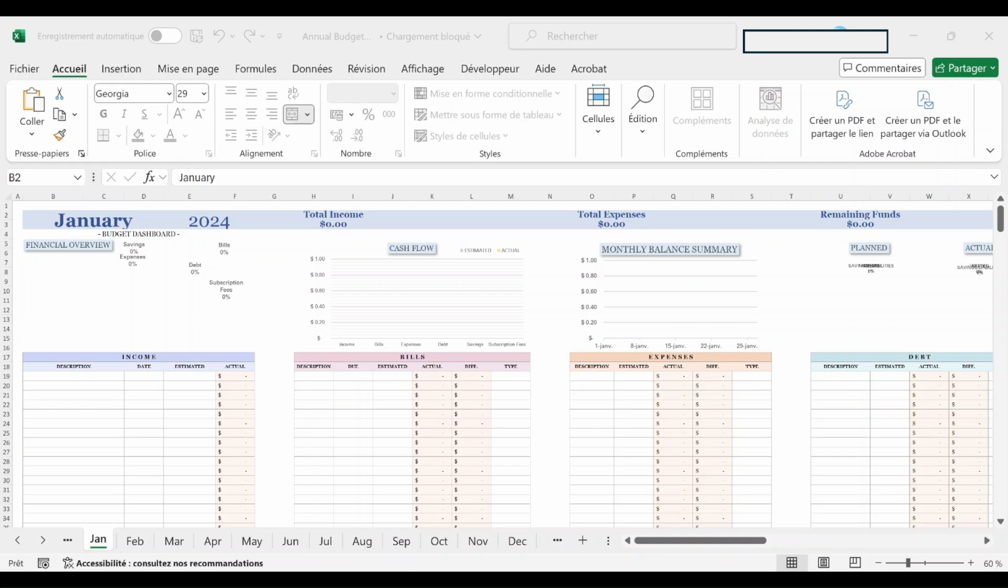In this section, we'll take a closer look at the Monthly Budget tab. The purchase of the Annual Dashboard package gives you access to all 12 months, starting from the month of your choice. We'll begin by reviewing the different sections of the tab, then move on to planning our budget.